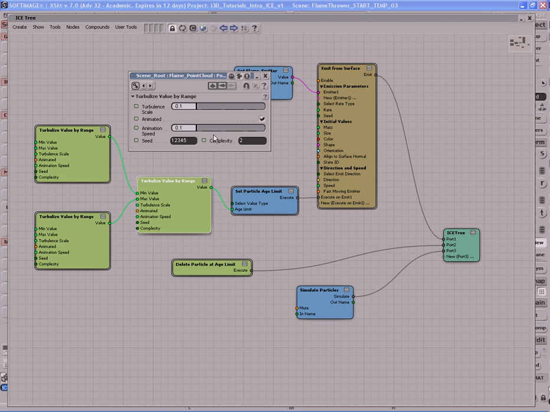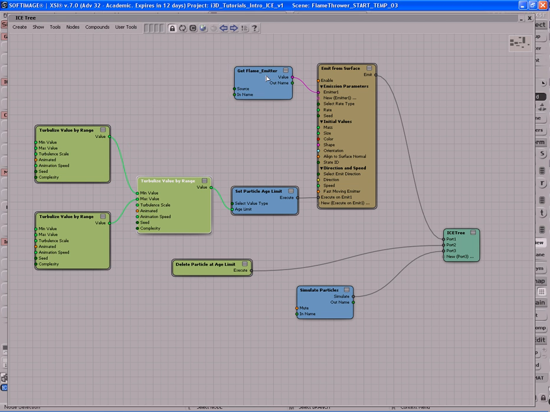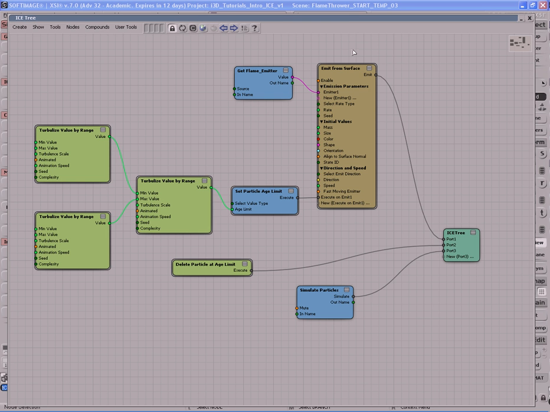So now if we open this up, you'll notice we no longer have a min-max value. That's because the min and max value are being determined by these two turbulize value by range compounds. So let's close this. That's perfectly fine. So now we're going to have a more randomized effect.